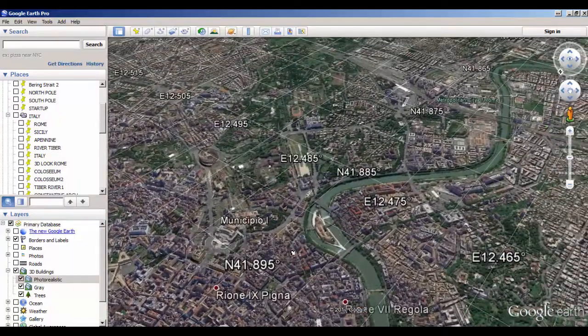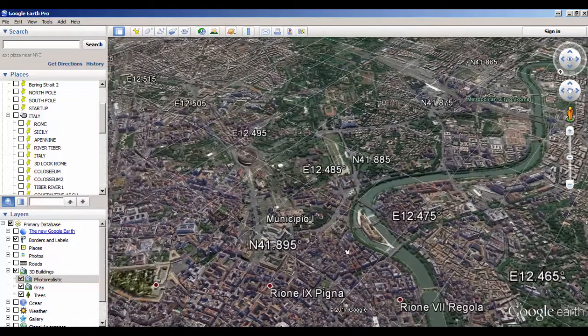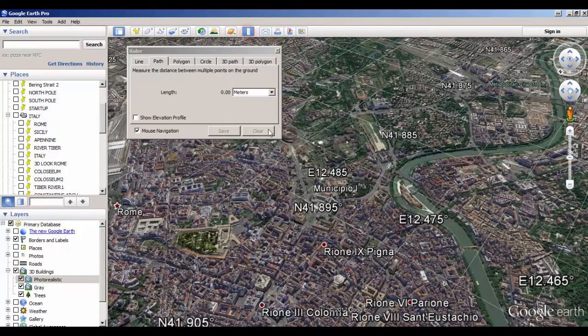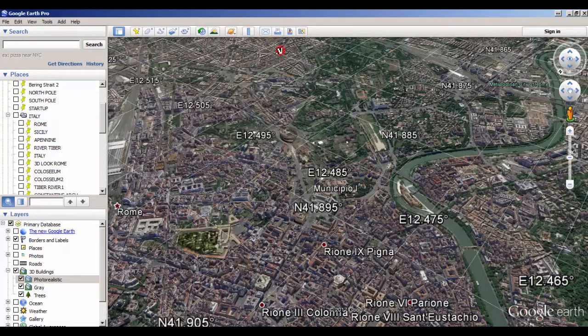Okay, so let's say that I want to know what's the distance between the Coliseum and this park here. I just click on the ruler option. I go to line because it's going to be only one line, and then I'm going to click from here to here, and it's 1,163 meters far from each other. Okay, that's the ruler option. Okay, and for the time being, that's going to be it.